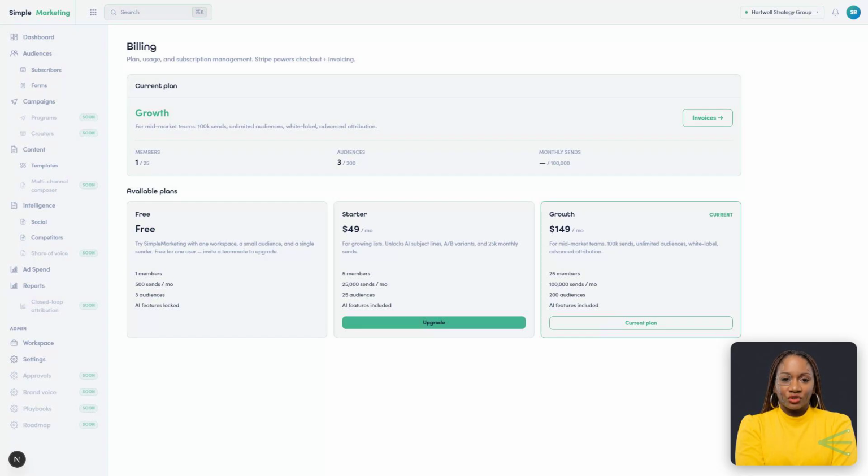Invoices live in the Stripe customer portal, one click from the billing page. Download PDFs for accounting, update the card, change billing email. Your finance team never needs a Simple Marketing login. Send them the portal link when they ask for receipts.